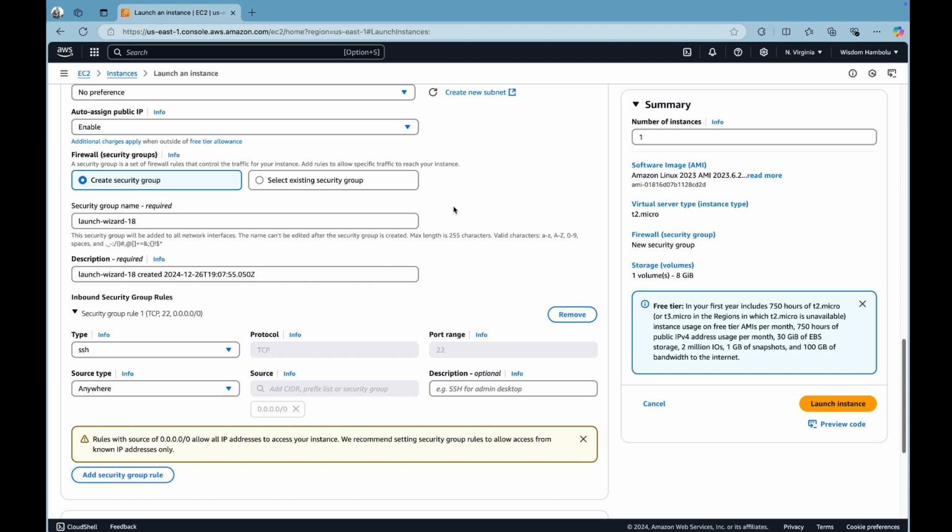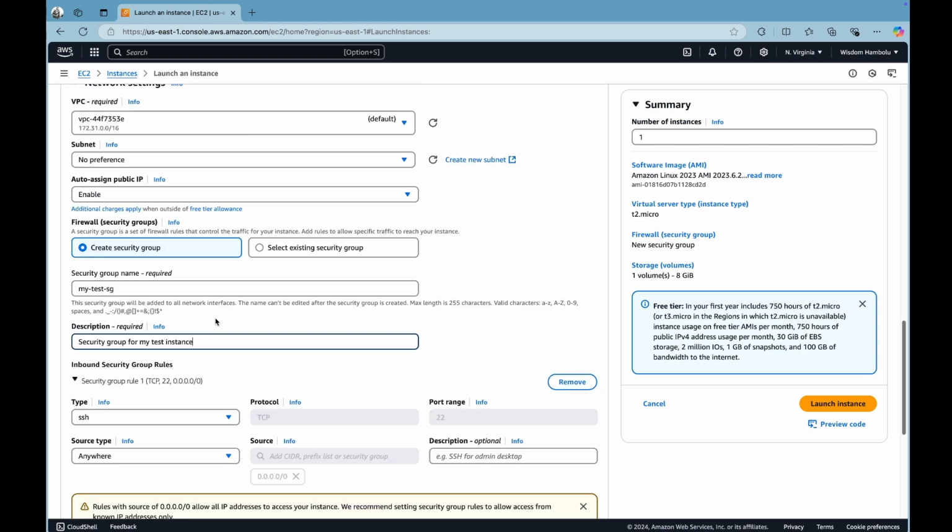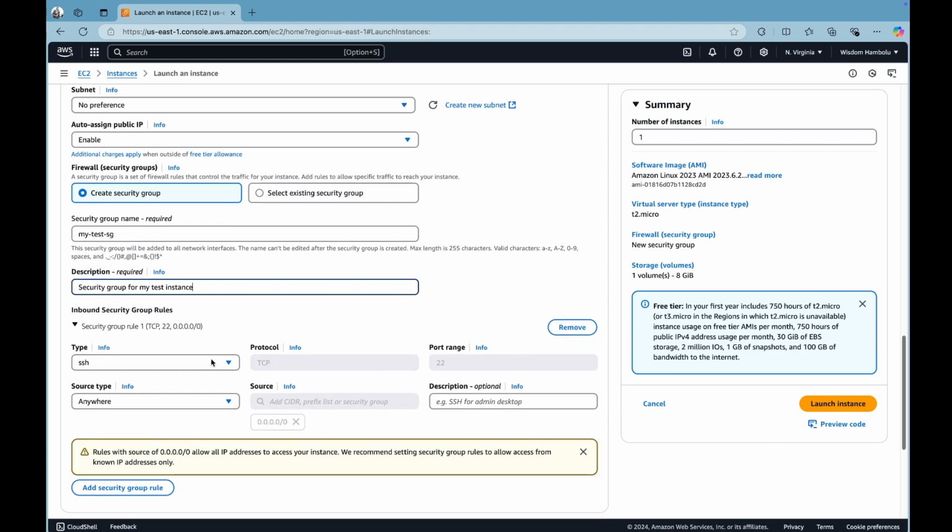Next, we have the option of creating security groups. Security groups act like a virtual firewall for your instance. They control what traffic can come in and out of your instance. So I would select a name for my security group. I'll call this my test SG for security group. And I'll change the description to security group for my test instance. Great.